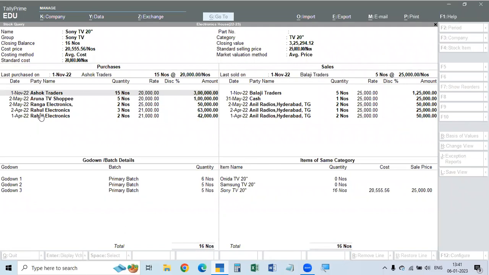See here, actually the last one is not this one. The last purchase is Ashok Traders on 1st November. So it is showing 1st November, Ashok Traders and everything. And in the sales, it's showing all the details. It is showing Balaji Traders, and the numbers and everything. And it is shown again, last sold on 1st November, Balaji Traders, 5 numbers at the rate of 25,000. So these details are shown.